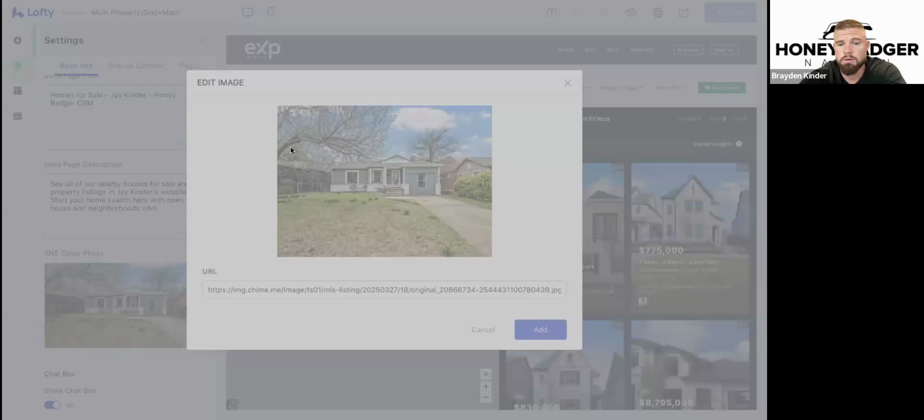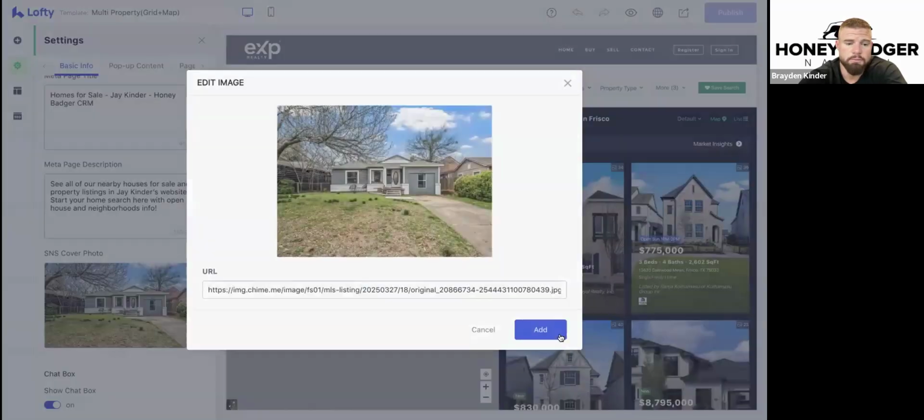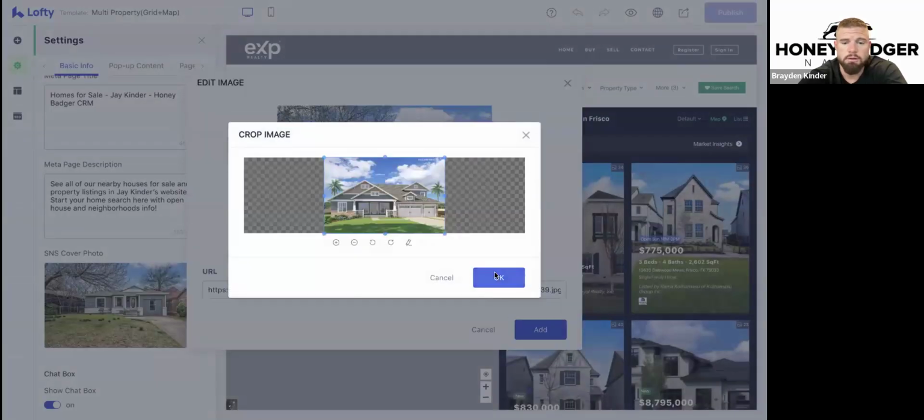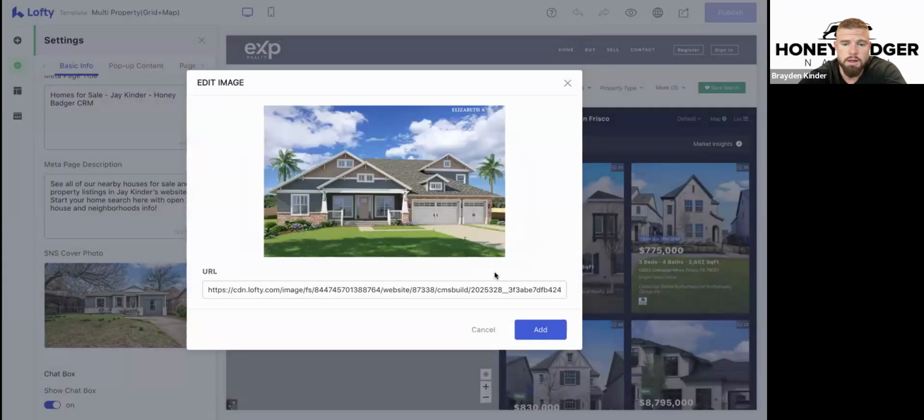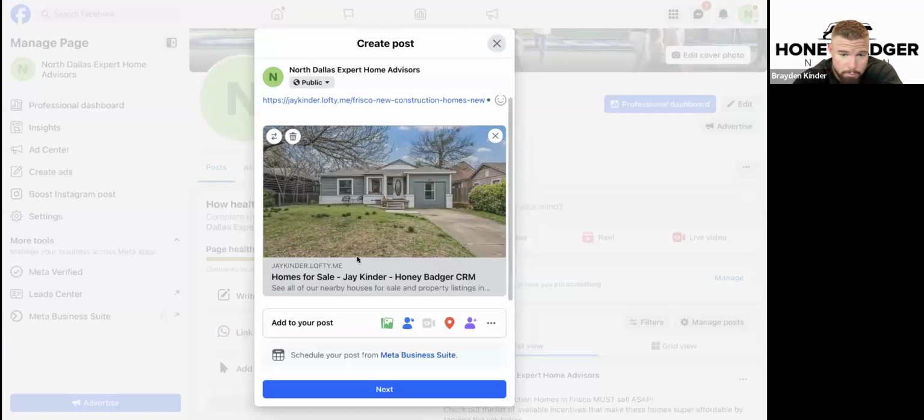What I would do is, like you can see here, here's a bunch of funnels I've just recently launched, but I would search new construction homes in whatever location, make sure it's a large image. And then what I could do is upload that new construction home there. That way, when I make that post, it doesn't look like it's that property. That's obviously not new construction.